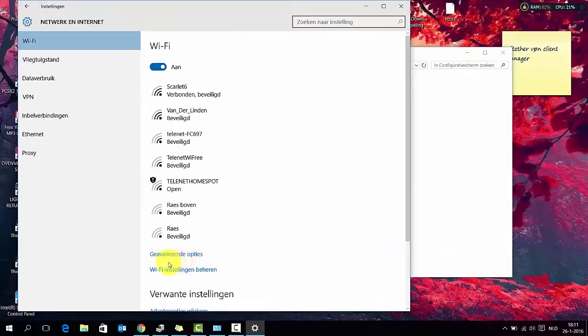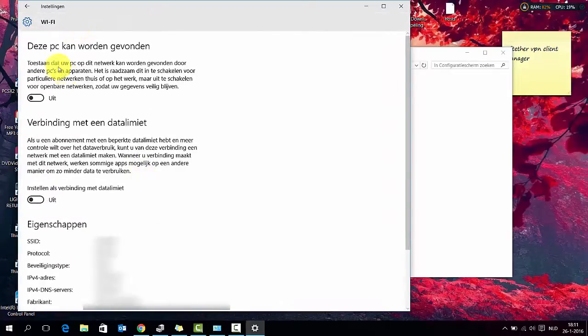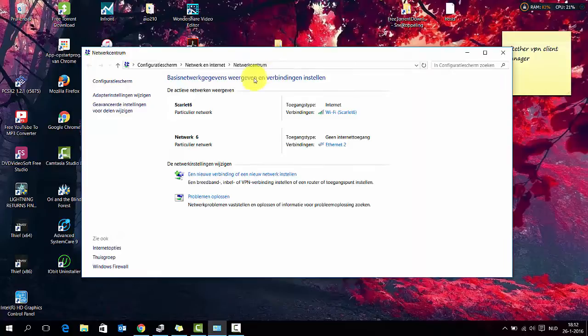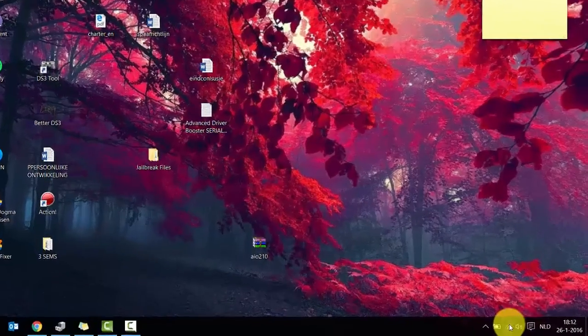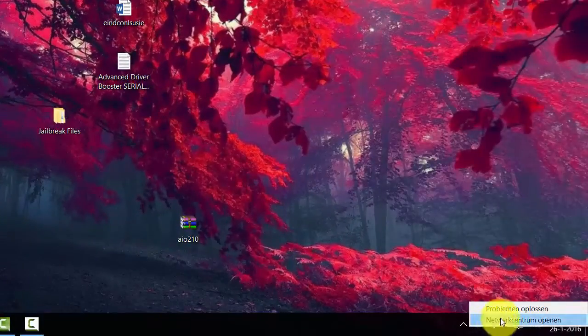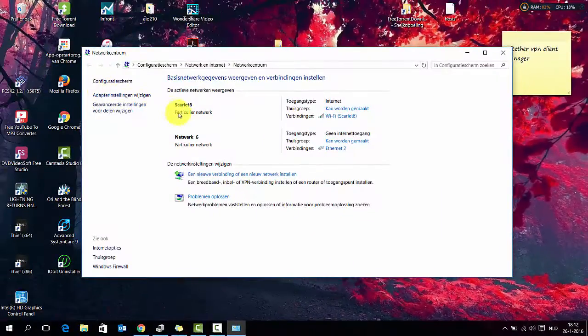So the next thing you need to do is click on the advanced option. Sorry, this option is off, so we have to put it on. It's on, so let's go back to the network setting and check. Right click on the network center and open. So mine's already changed, and that is it.